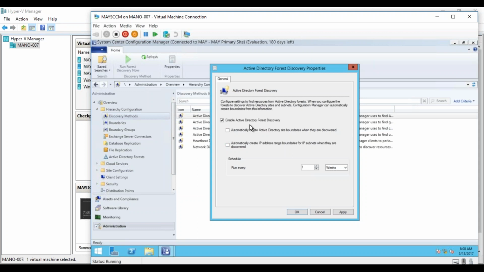Guys, are you clear with sites and subnets, and do you understand what I'm talking about here? If not, raise your hand. We understand. Cool, thank you.